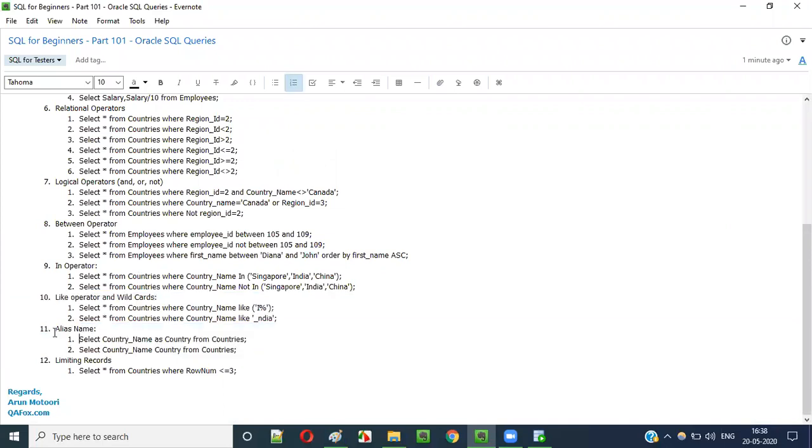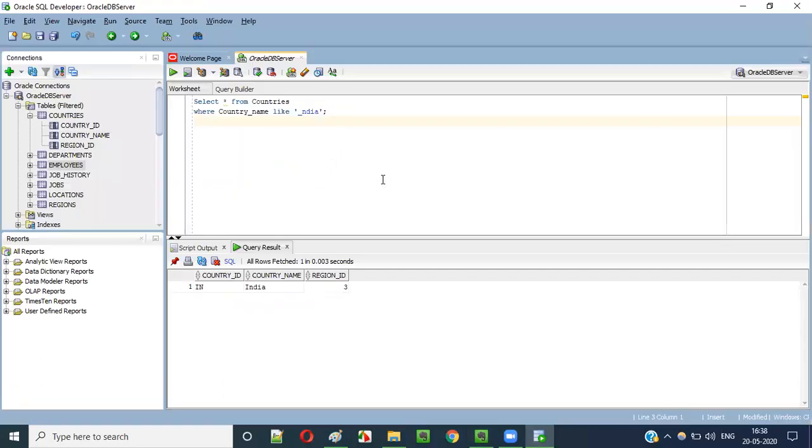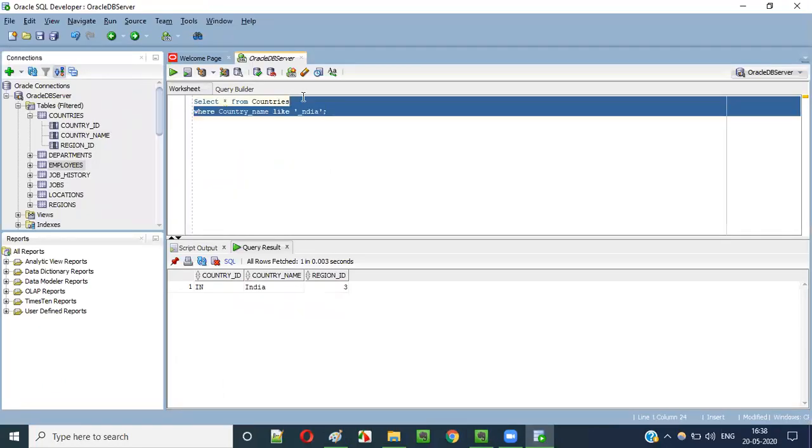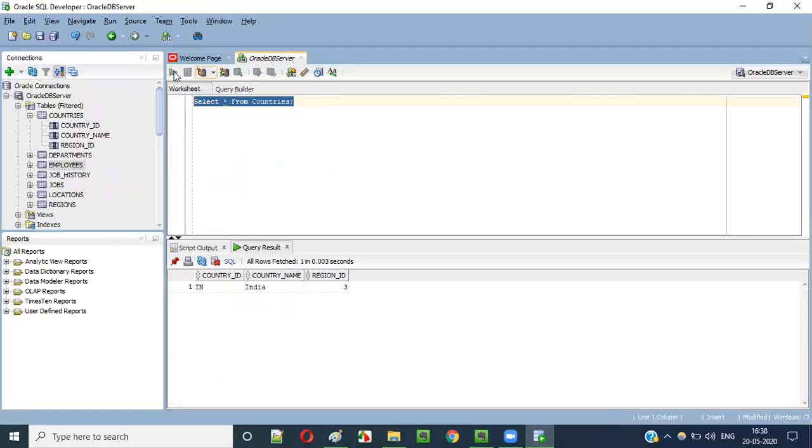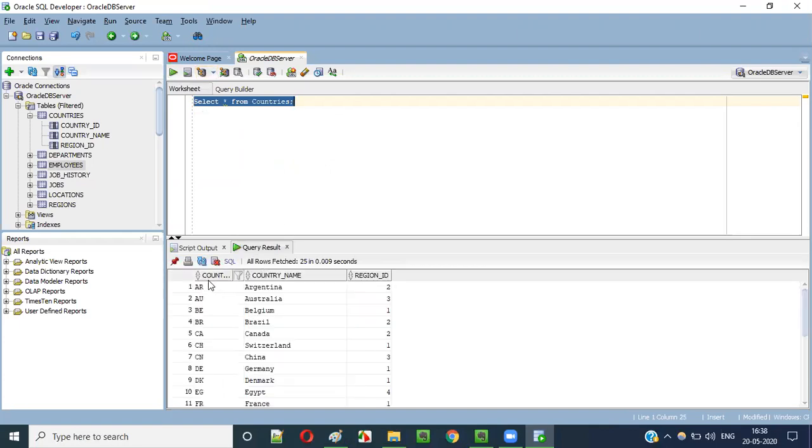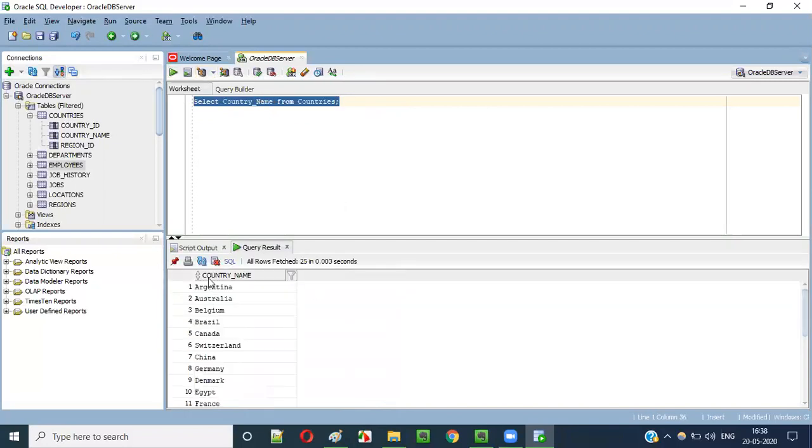That is how to provide alias names for the columns. For example, if I say select star from countries and run this, all the records from all the columns are returned, since asterisk means all columns, right? But if I say select country_name, what will be the result? Only one column, country name, will be displayed. Let's run it. Only country name is there.